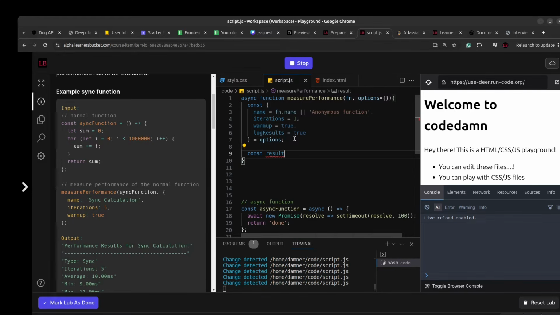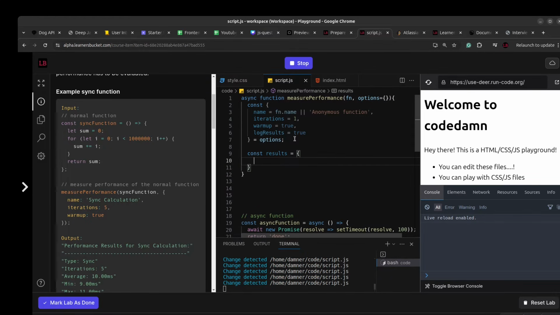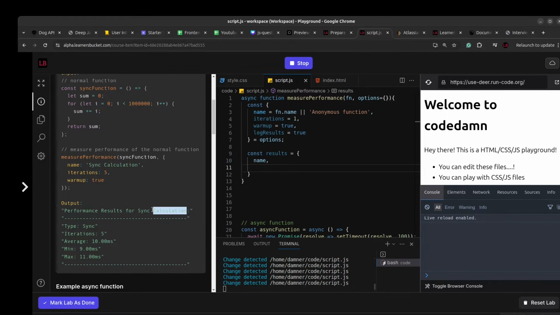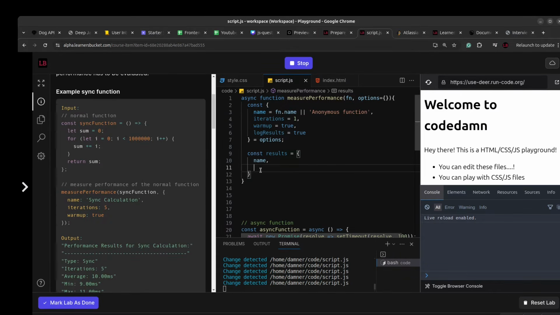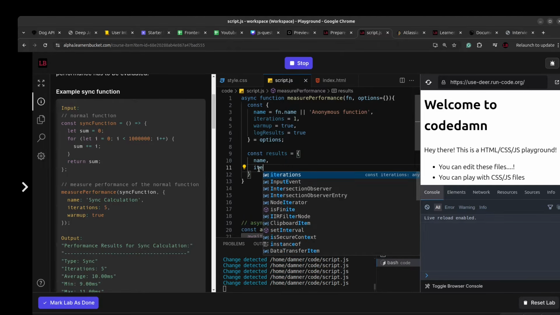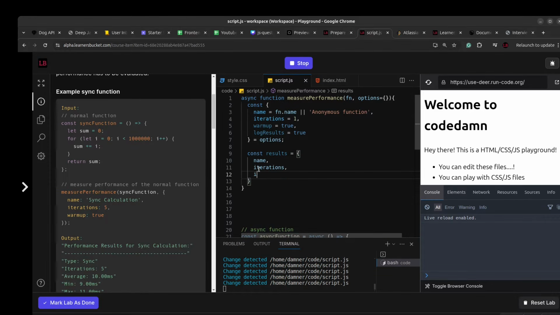So we'll have the result object, and in the result we'll return the name. As you can see here, we are returning the name of the function. We'll also return the number of iterations it went through, and then whether this function is asynchronous or not. For that also we have a special property. So if function.constructor.name equals AsyncFunction, which means this is an asynchronous function.